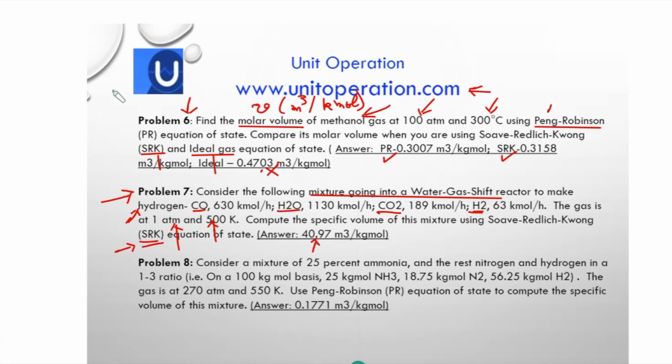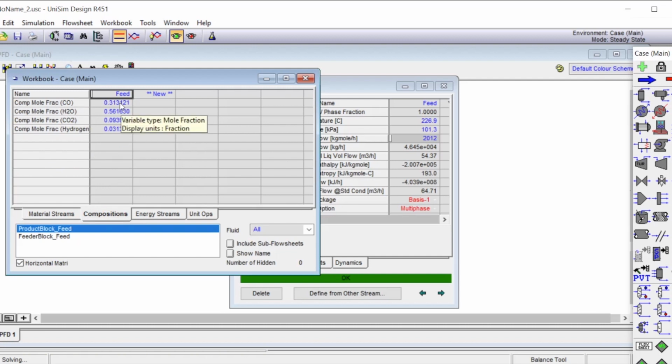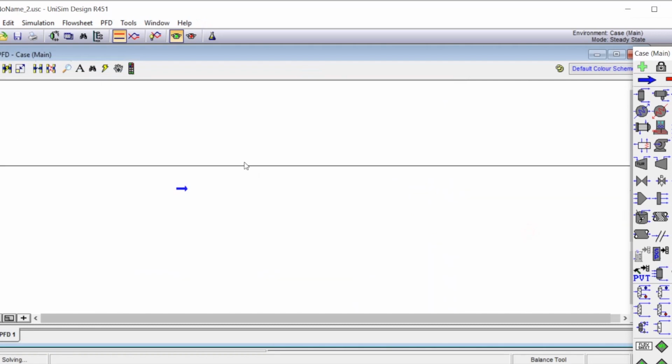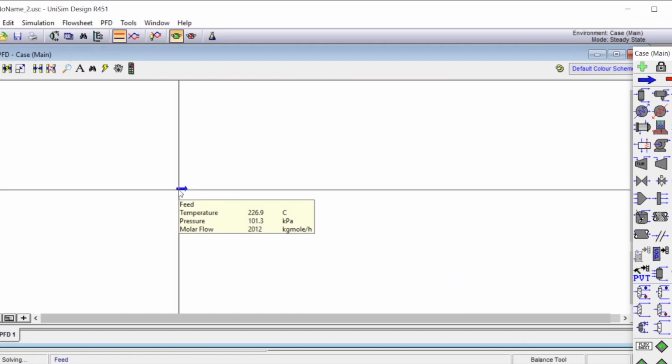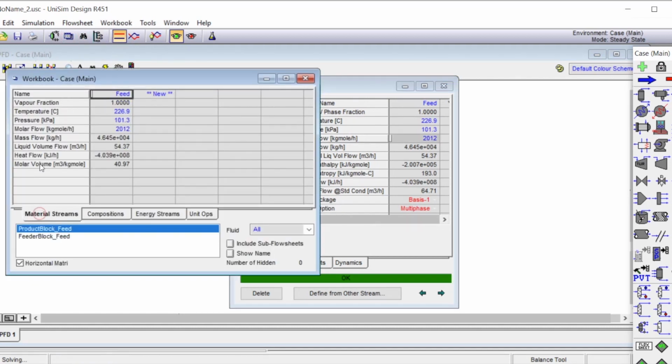One interesting thing: let's go to the composition here, and if we click on this composition, you can see the composition in terms of mole fraction. Although we have entered the molar flow rate values, the composition in terms of mole fraction is given right here. In the material stream, you will see the conditions and the compositions, the mole fraction, and also of course the molar flow rate. Therefore we can see we have calculated the value of the molar volume as 40.97.